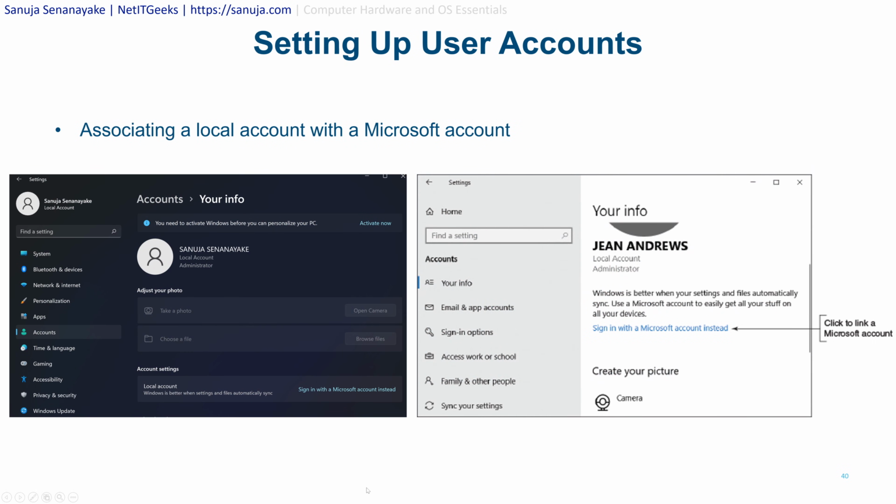So here is an example of those settings. On the left hand side you will see the accounts options under your info on Windows 11, and here is Windows 10, which is under settings, accounts, your info, and you have that option sign in with a Microsoft account instead right here. So this is Windows 11 and Windows 10. As you can see, they are very similar to each other. There's not much change between Windows 10 and Windows 11.